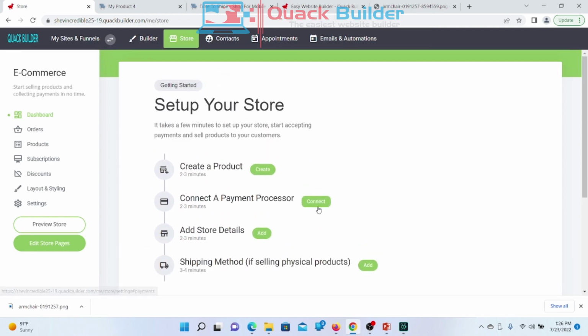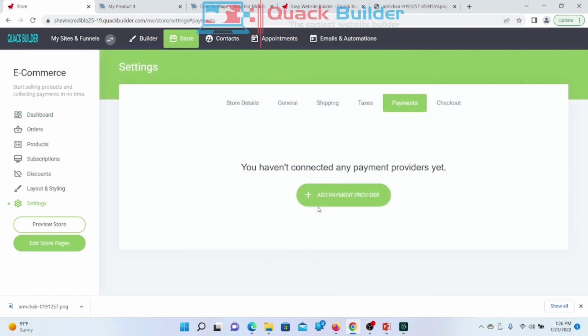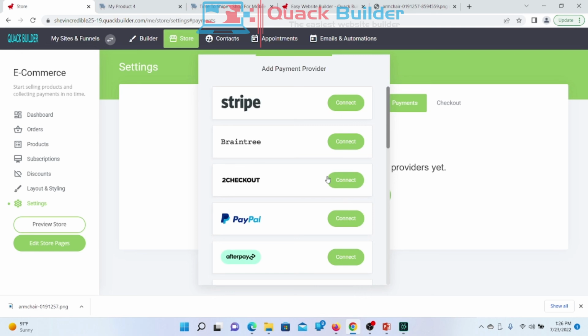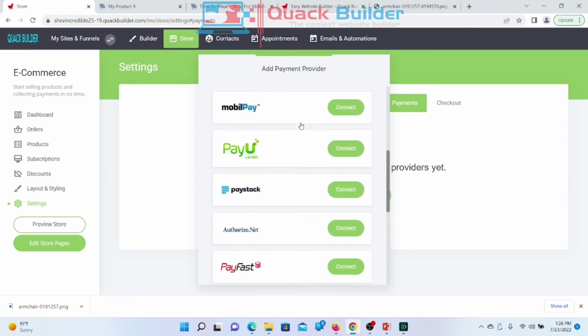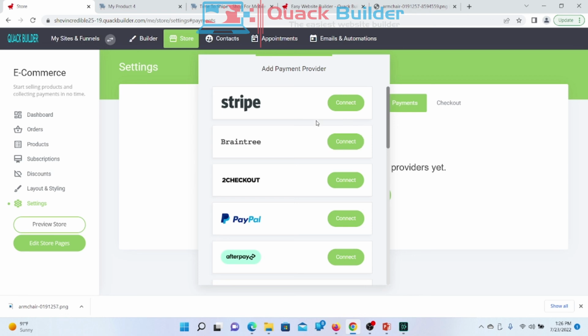Okay guys, so I'm going to click this, connect a payment method, and as you can see, if I click here, we got tons of payment methods that you can choose from. You can choose one of them, two of them, three of them, four of them if you wanted to, but I strongly suggest that you choose one or two of them. You can choose Stripe and PayPal and so on and so forth, but I choose one because I do not want to confuse my customer. So I choose Stripe because Stripe is one of the best out there.